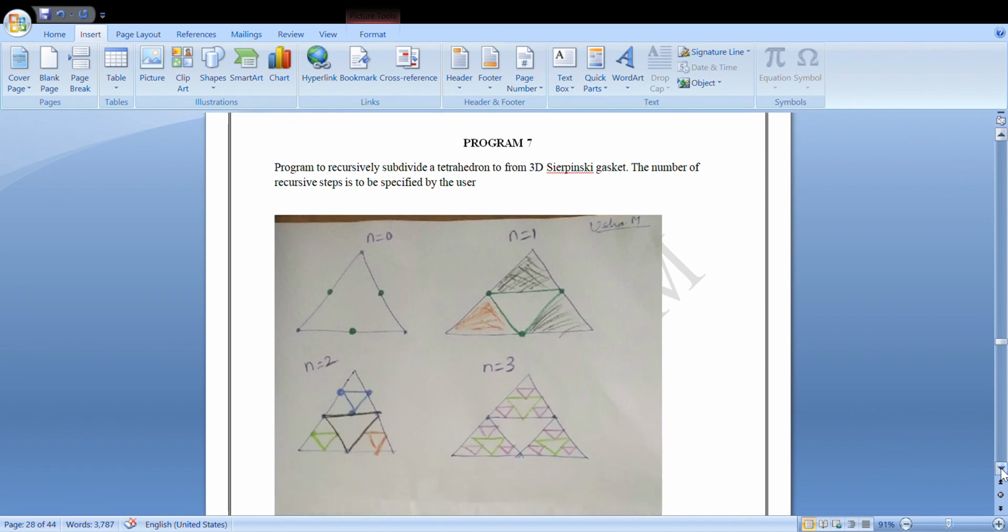So this is about your lab program 7, how you can draw a Sierpinski gasket. If you have enough resources, please try to execute these programs and see how the output looks.